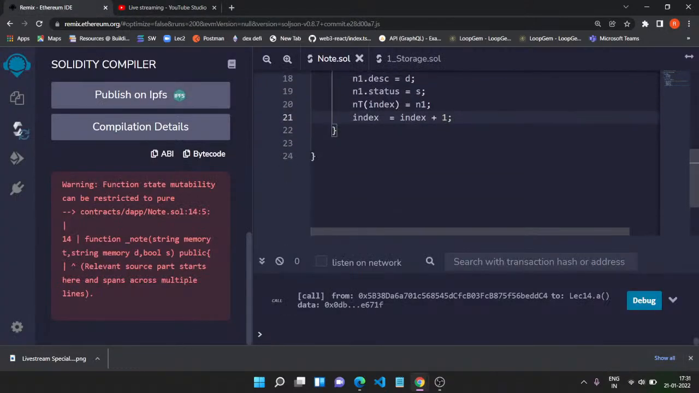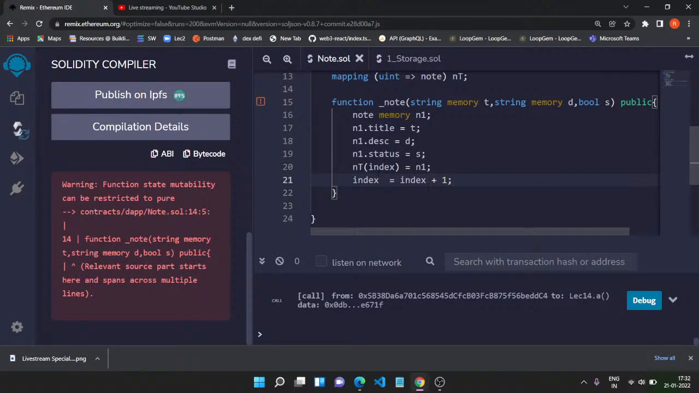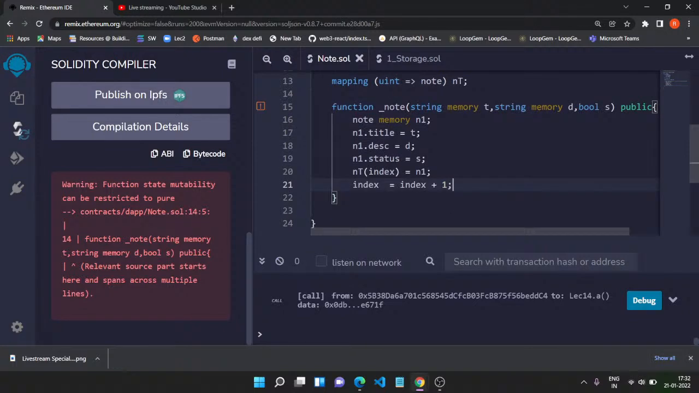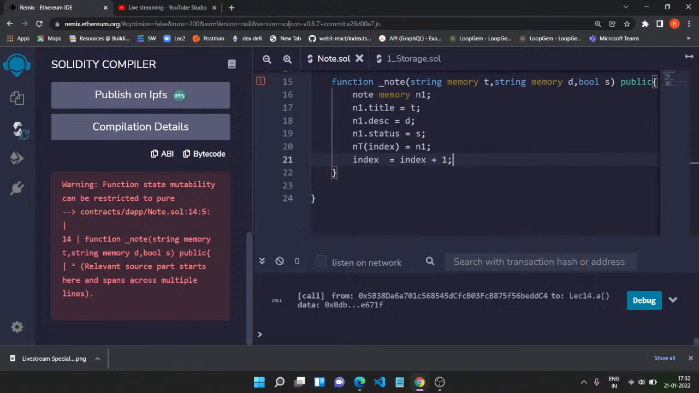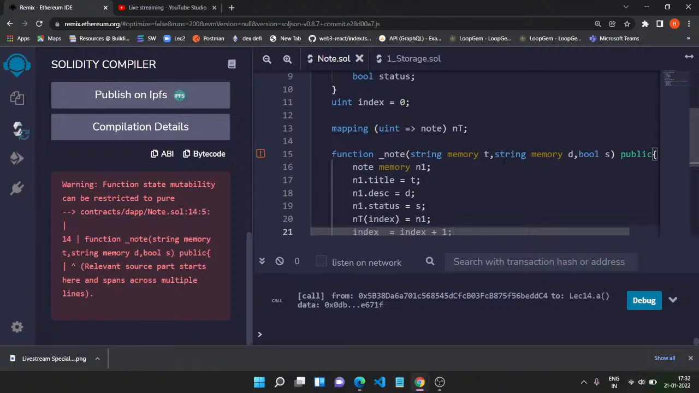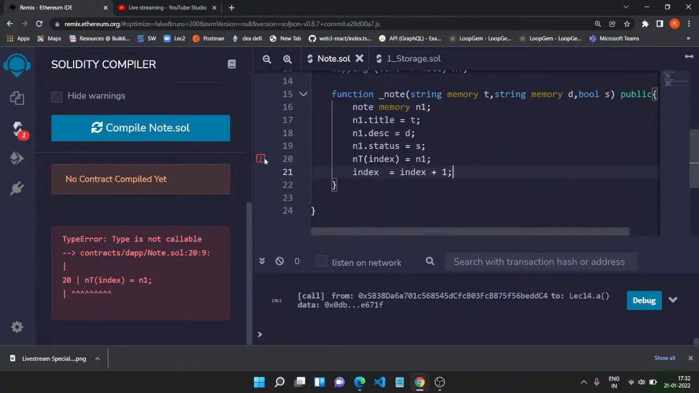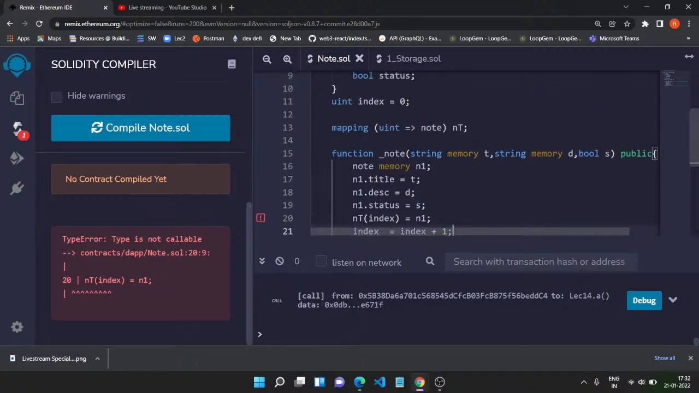And over here we just created our first function. We used so many things like map, we used struct, and we basically created the notes and tracked whether the note has been completed or not, and all those stuff. So let's just compile again, and we got an error at this n1 line. What it says is type is not callable.